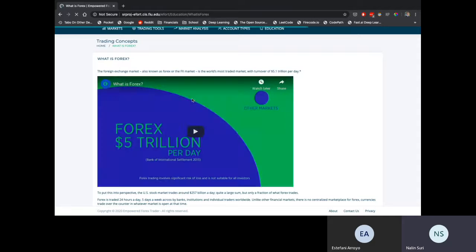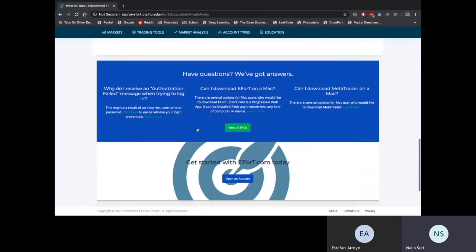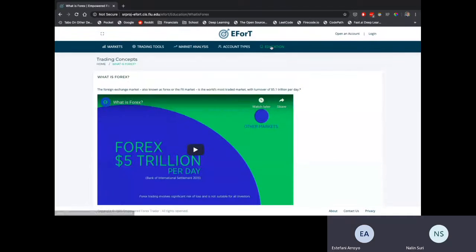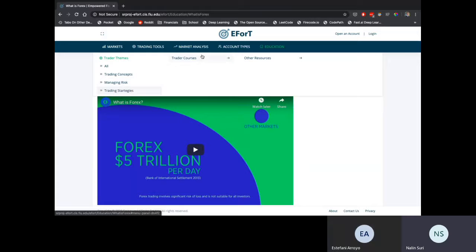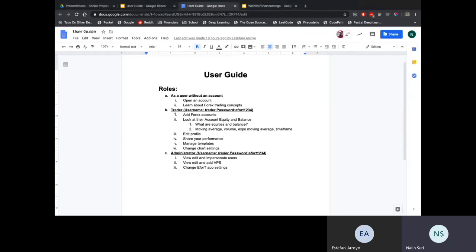And you can see there's a page on what Forex is, there's a video, some information. There are different links on here to help get set up or get educated on what Forex is. Yeah, so let's continue on with the next role, which is as a trader. Stephanie, do you want to talk about some of these and then we can rotate like that?